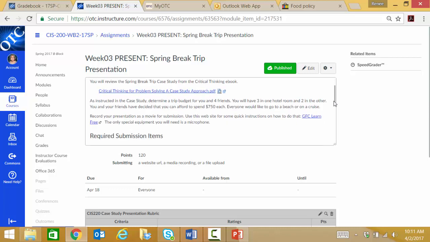You're going to set up a trip for you and 4 friends. You have each decided you can afford to spend $750. That should be a pretty good trip. It really should. Then you want to go on to a beach or on a cruise. It's pretty much what everybody's thinking.